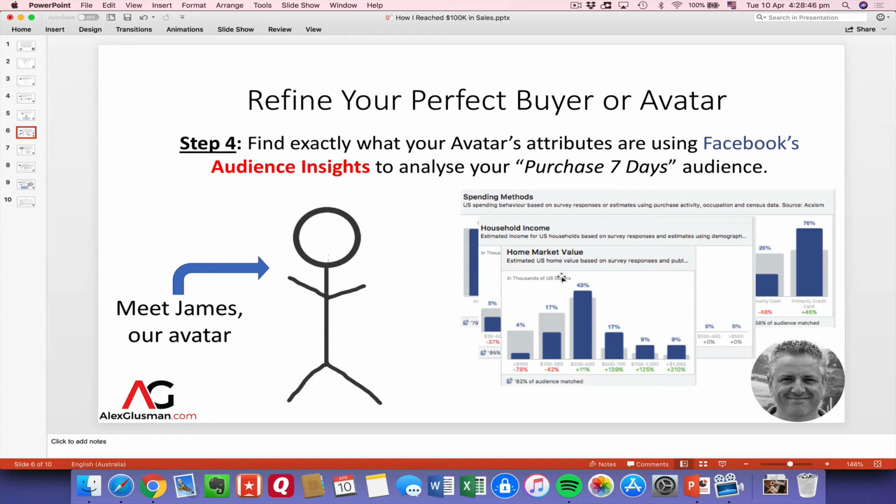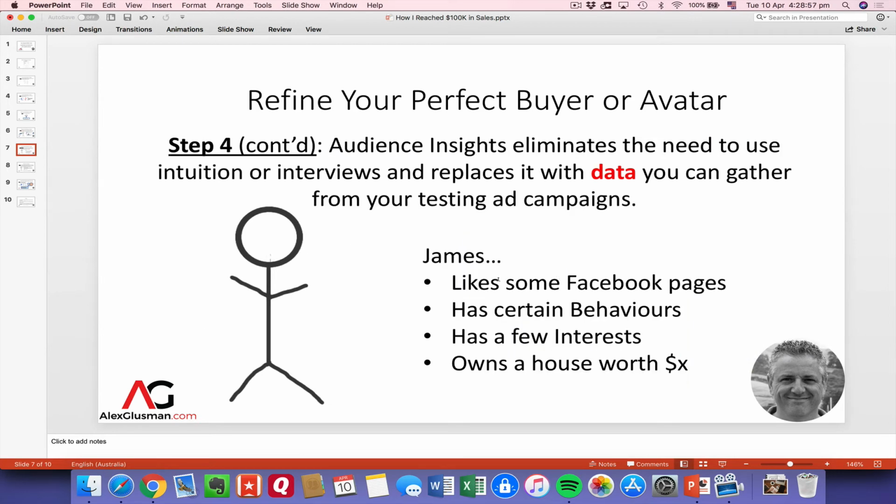So outside of the US, unfortunately, these features don't exist, but there are quite a few things in audience insights that you can still use to define your avatar. For instance, James likes some Facebook pages, and audience insights will tell you which ones those are. He has certain behaviors, like uses credit cards mainly, has a few interests, which are the pages that they see or the likes that they have on Facebook, and owns a house worth X number of dollars.